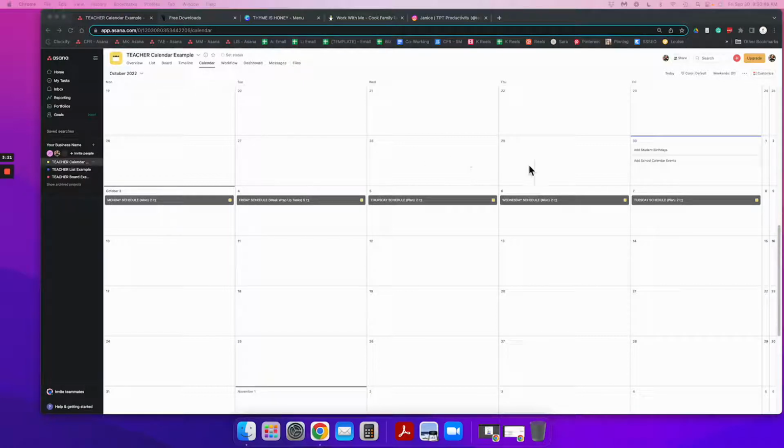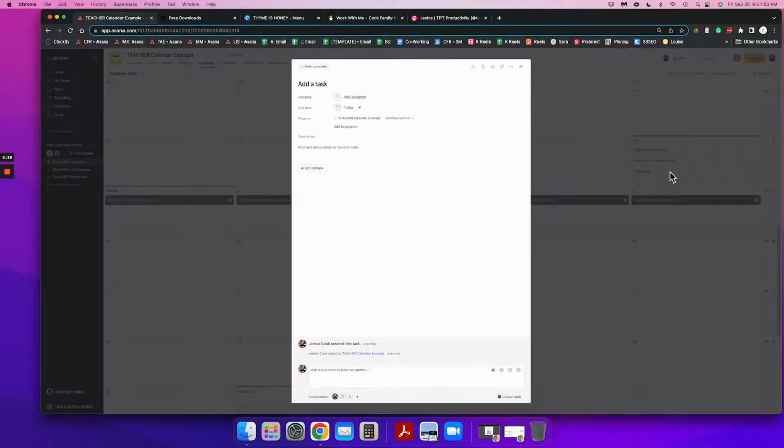So this calendar works a lot like a digital calendar, where if I want to add a task, I'm just going to click right here, and I'm just going to add a task. It works just like Google Calendar, where you can add a task. If I want to click on the task later to open it up, here's what a sample task looks like.